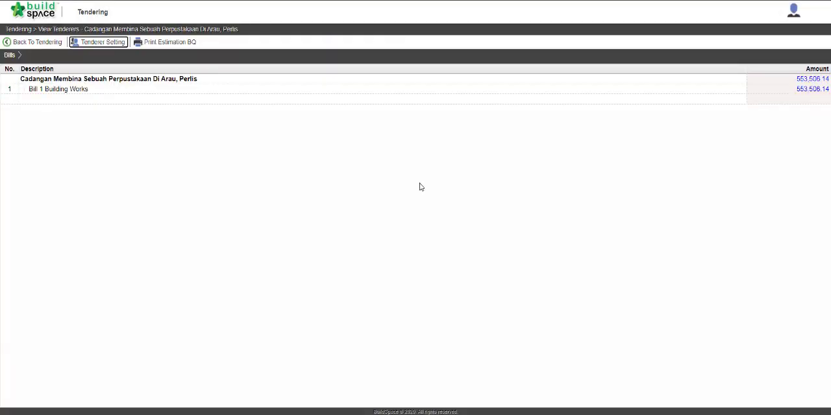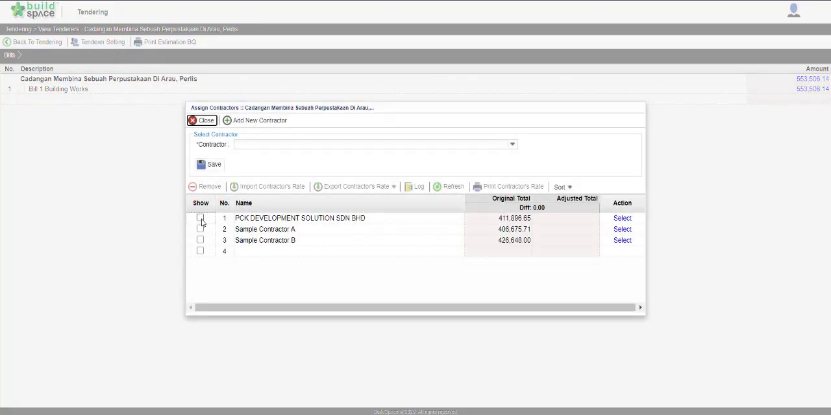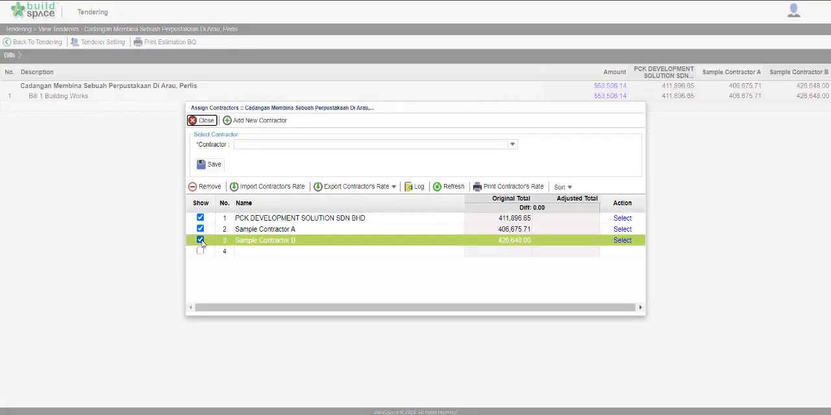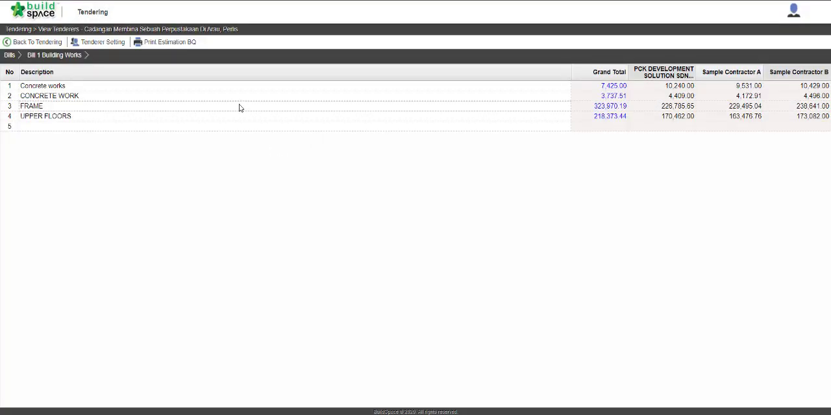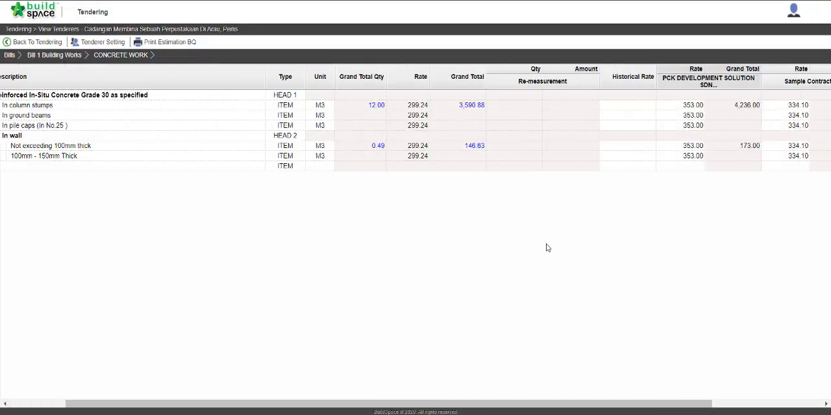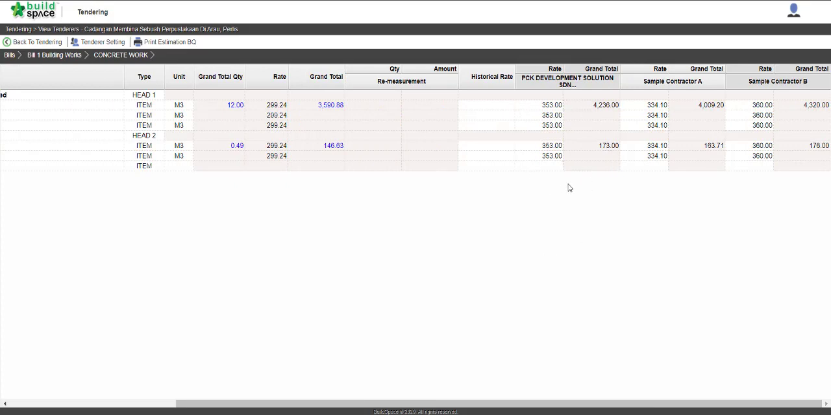So now, once the import rate process from the tenderers has been completed, we can go to the tenderer settings, and in here click on show for all contractors, and then click close. Over here we can see the price difference between the contractors tabulated next to each other. So now take for example, we go deeper into Bill number 1 and into concrete works. We can see the price difference annotated over here from different contractors, and also the pre-tender estimate that has been made by the consultants earlier.